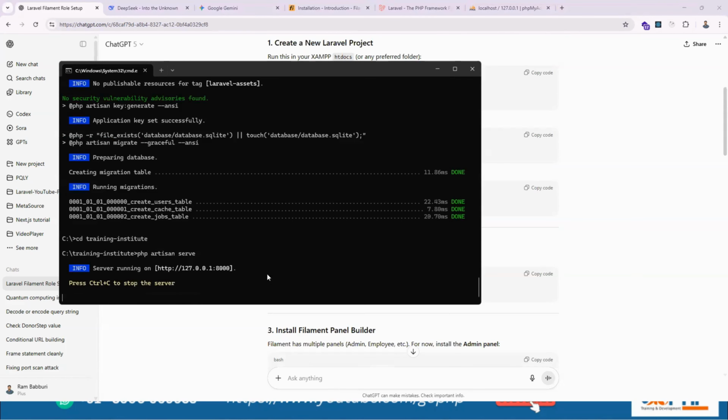So after that, what is the next command? Meanwhile, next we have to install the panels. This is for creating an admin panel, user panel, employee panel, or editor panel. I mean, if an editor logs in, editor dashboard; user login, user dashboard; employee login, employee dashboard; admin login, admin dashboard, right? The same command we can copy here.